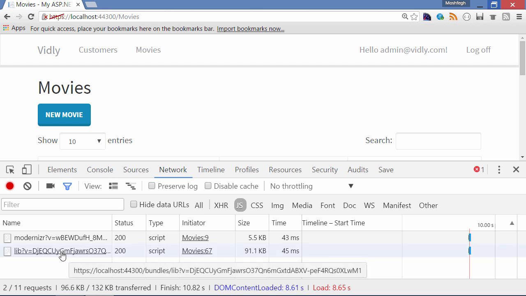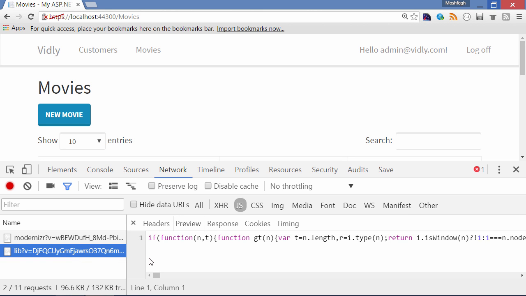Now let's have a look here. Look, there is no space in this code. So that's how minification works. ASP.NET Runtime gets rid of all the white spaces and also shortens the identifiers. So here we have N and T, which probably used to be called something else.